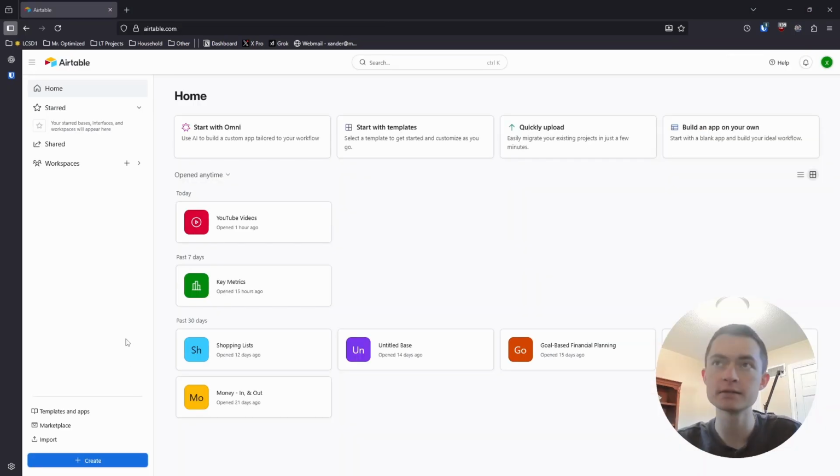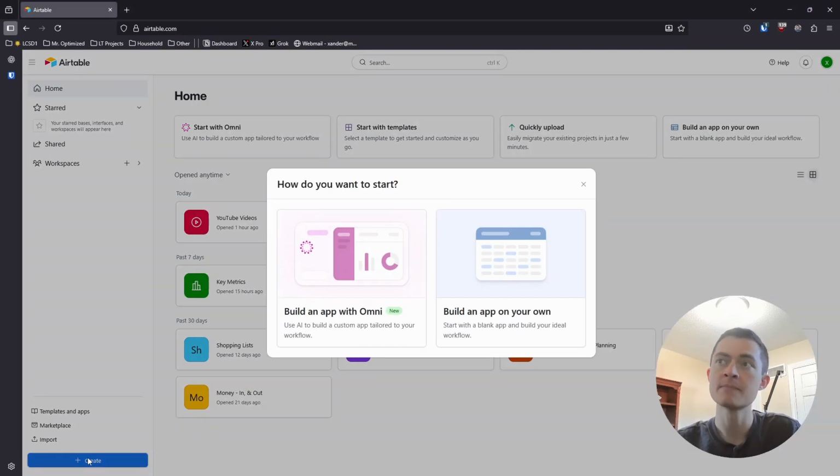I trust that you know how to do that. It's free, very simple and easy. You just need an email and a login. And then once you get in here, you're gonna come down here to the create button. Depending on how long it's been since I've made the video and you're watching this, the interface might change up a little bit. You know how software is. But just find the create button, build an app on your own.